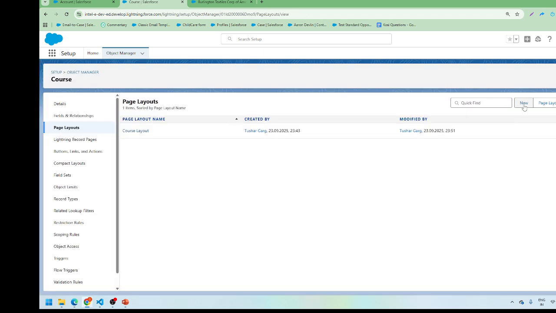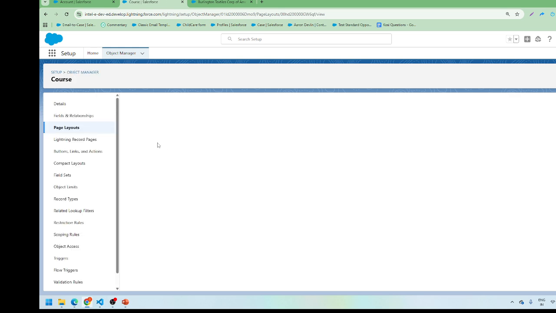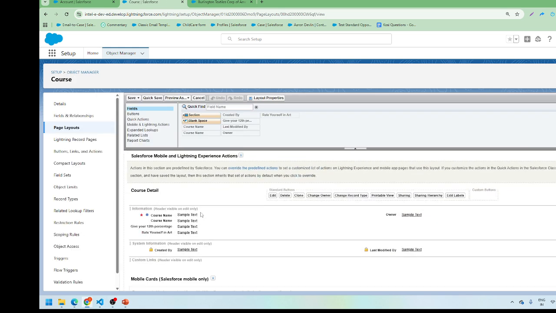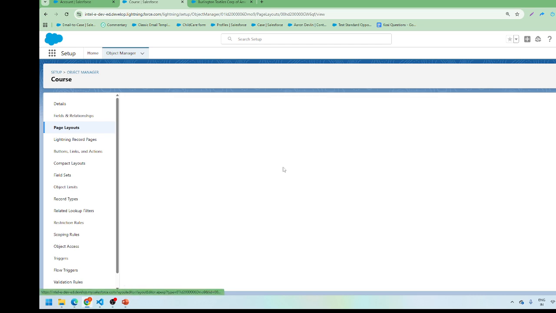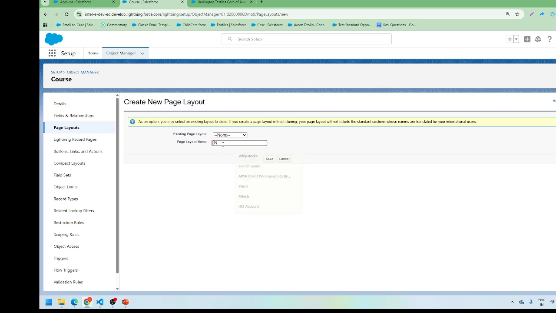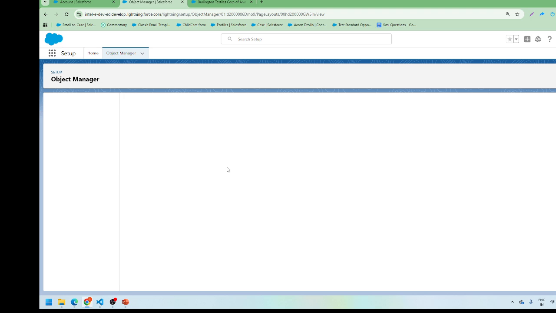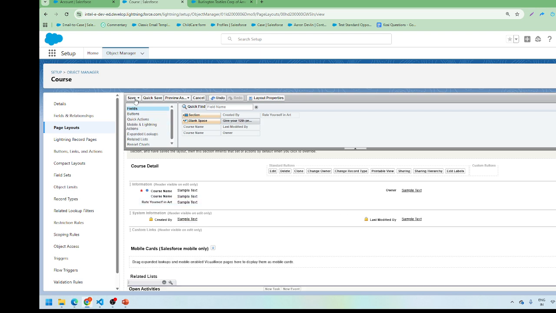So now I'm creating two page layouts. Okay, technical. For the technical page layout, I don't want this field, right? Now I'm going to create one more page layout, non-technical. Okay, and for non-technical, I don't want this field. Save.